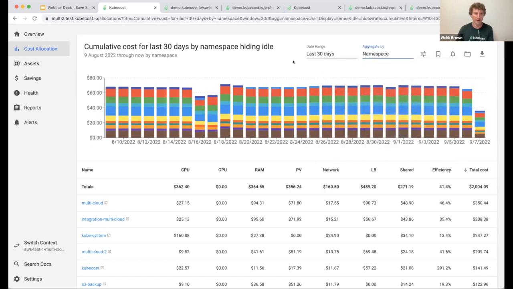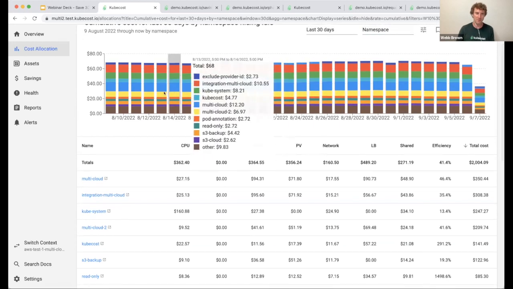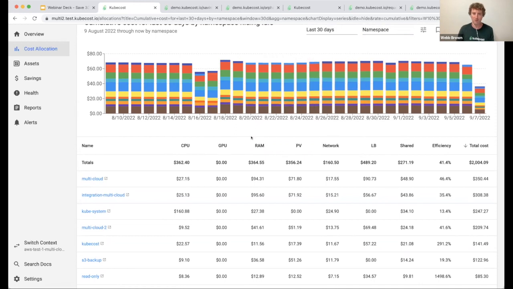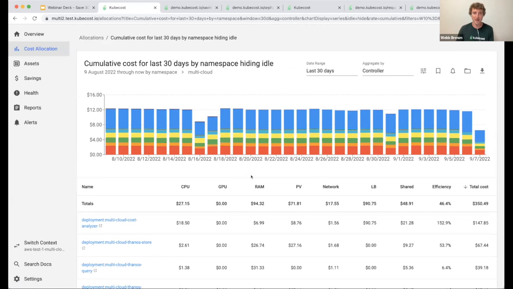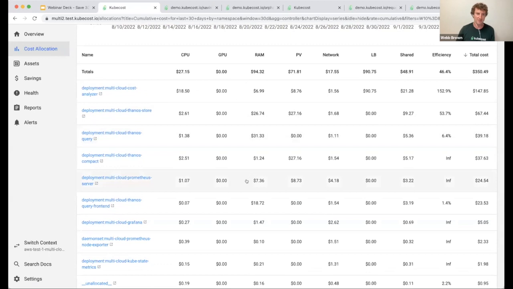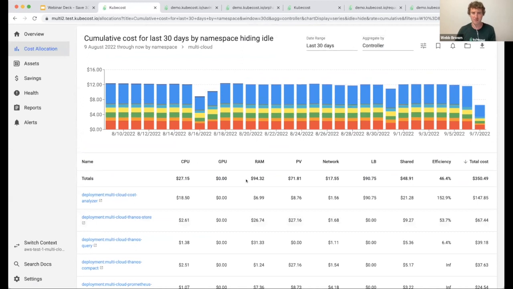So from here, once you have correct isolation across tenants, what's really valuable is to be able to see trends over time and then also have the ability to drill in where you see an unexpected cost or want to learn more. In our case, this multi-cloud namespace is much more expensive than I would expect. So I have the ability to one-click drill in and look at all the actual controllers in this environment: deployments, stateful sets, daemon sets, jobs, etc. I'd see all of those, everything that's running in this namespace over the last 30 days, ranked by cost.